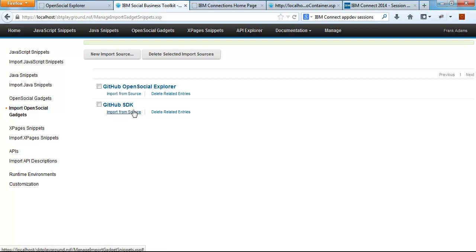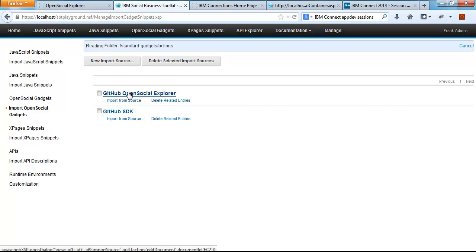Once I've added my sources, all I have to do is click import from source, and you can see that the playground will start reading the gadgets from GitHub and importing them into the playground.